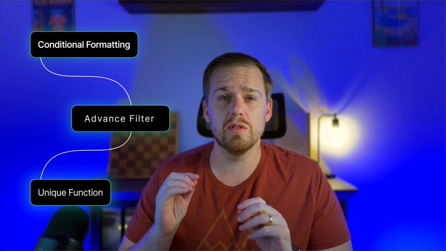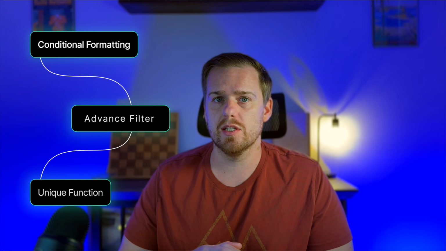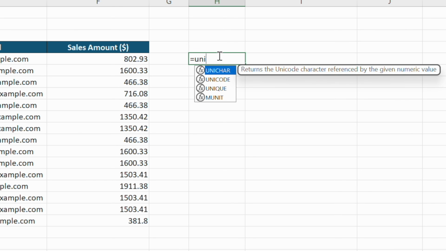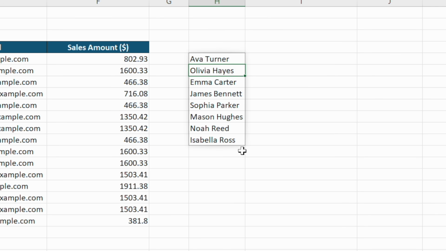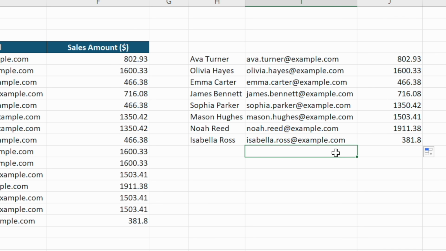All right, the last example to remove duplicates in Excel is going to be using a function. And for this one, we are going to be using the unique function in Excel to deduplicate our list. So let's go ahead and take a look real quick. If we press equals unique, we'll be able to select our array, and we'll just close our parentheses and press enter.